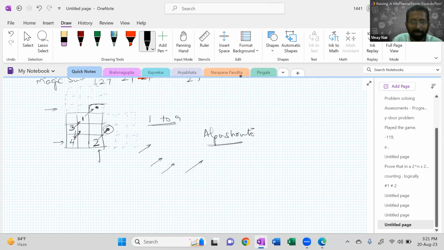And then you do a J again. The middle cell is 5. You do a J again. This is 6. Now you do a J. Okay, so just look at this. Now imagine a square over here. Okay. And this place.